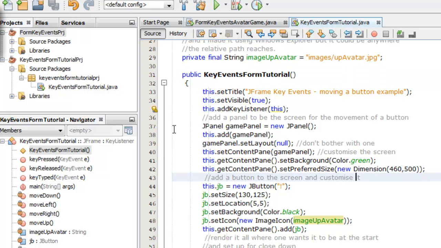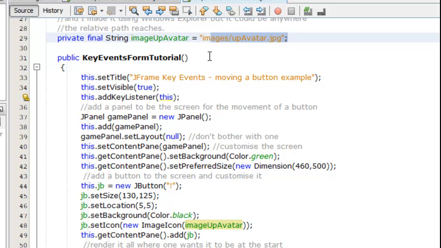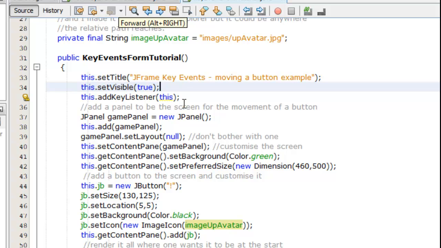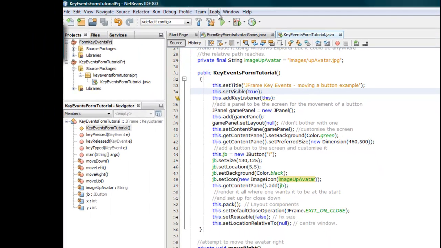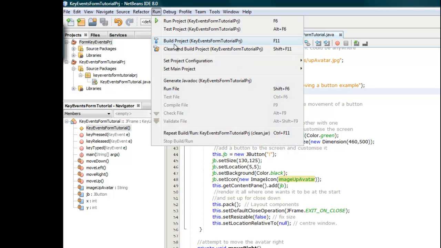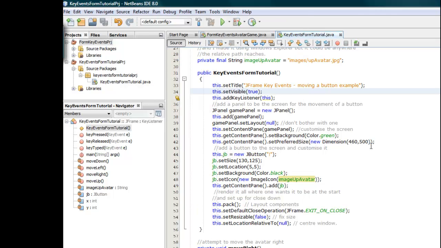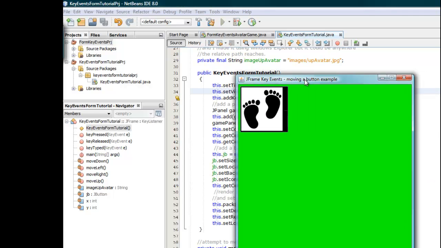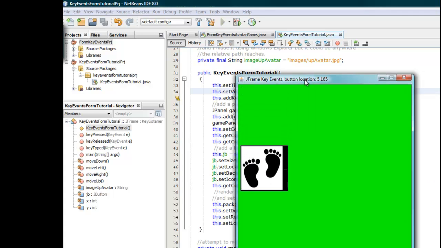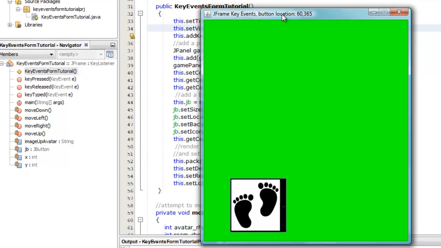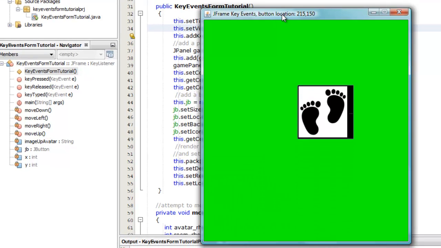What we did was we said that the image up avatar was here. So let's see when we run it if that is indeed the case. We saw just now we ran it from the build and it wasn't the case. In fact, by the way, I'm talking about when you do clean and build project here. The project is built into that distribution folder. Anyway, we've just run it now, and you can see that the feet are going up even when one presses the down arrow, the right, and so on.